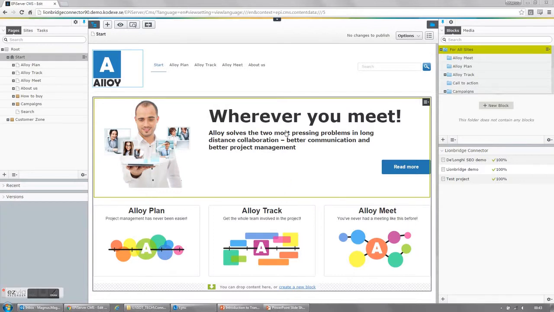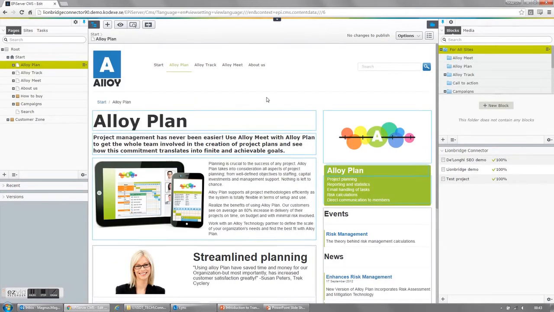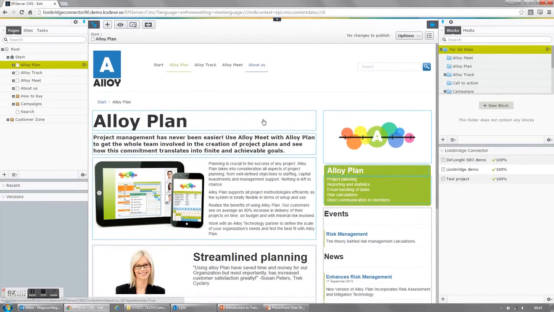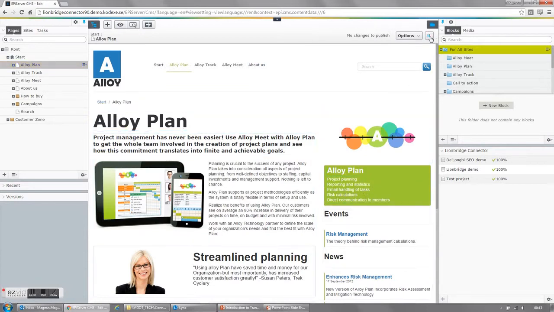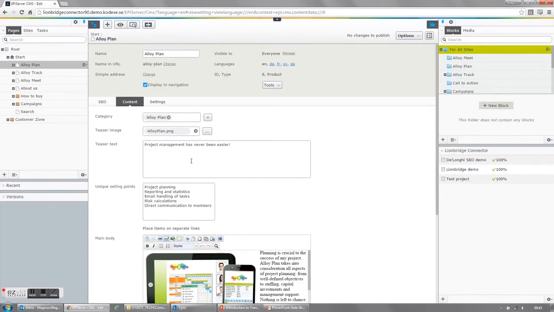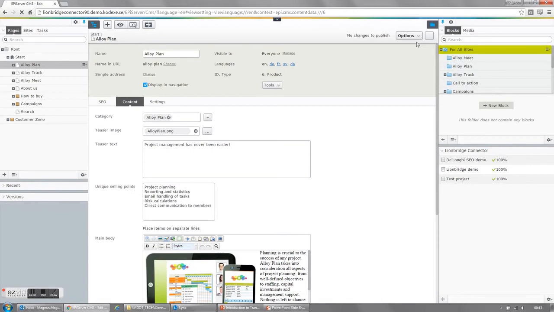So here we are in the Episerver Alloy site. It's their demo site. The Lionbridge connector is installed down there on the right, and I thought I'd translate the Alloy plan page into Dutch. As you can see, there's no Dutch in the language list there. There are a number of translatable properties on this page, and if you look at it in a different way, you can also see the non-visible properties, the SEO or metadata properties. Everything is exported for translation using the connector.